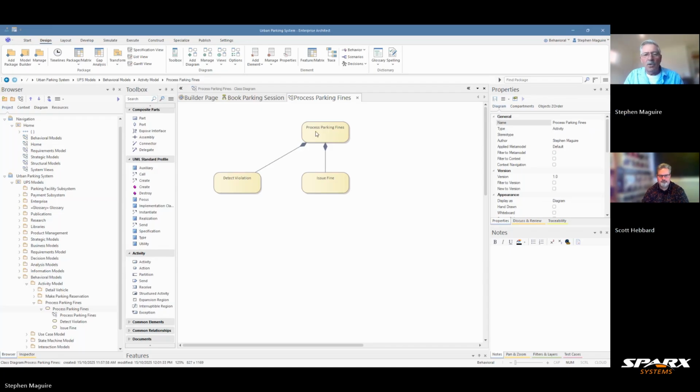So what we're going to do now, Scott, is move that along, because there are a number of other things that we need to do. We need to detect the violation, issue the fine, notify the offender, process the payment, and enforce non-payments. And so they will continue as other activities along here.